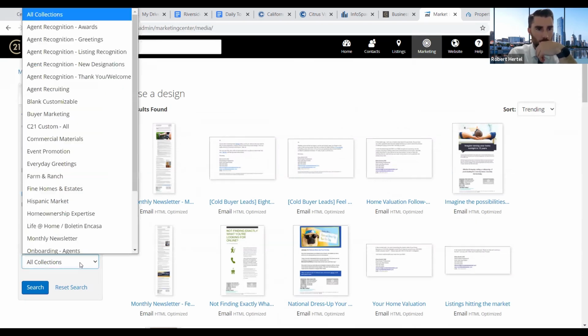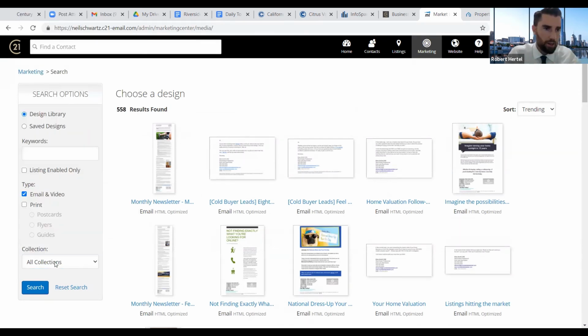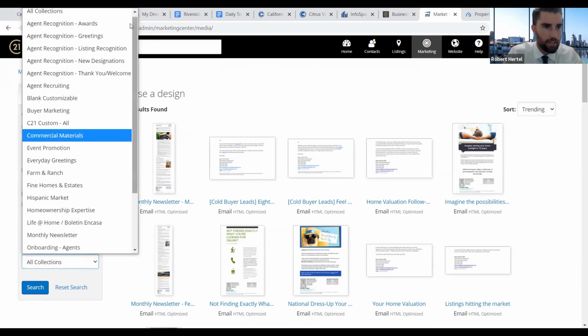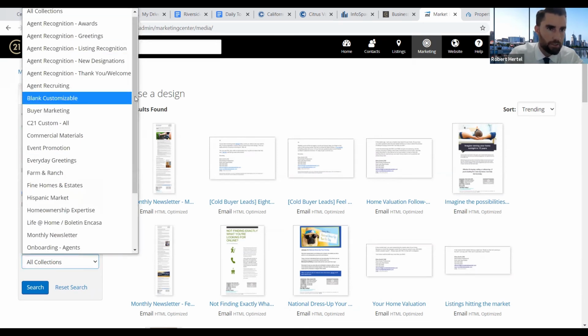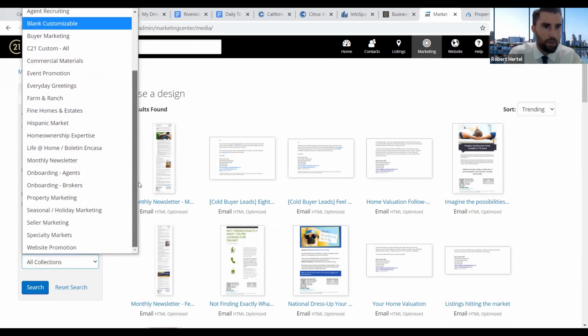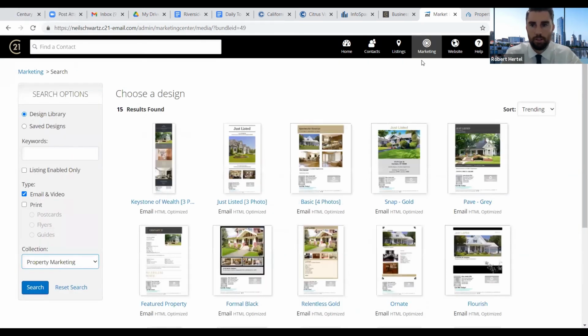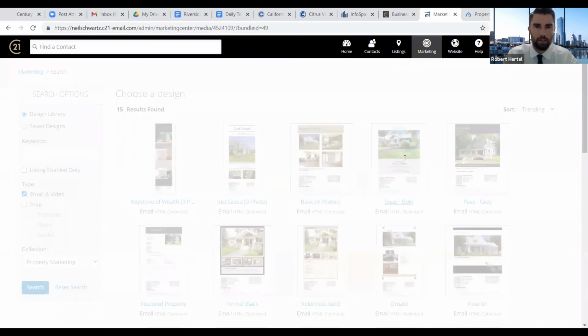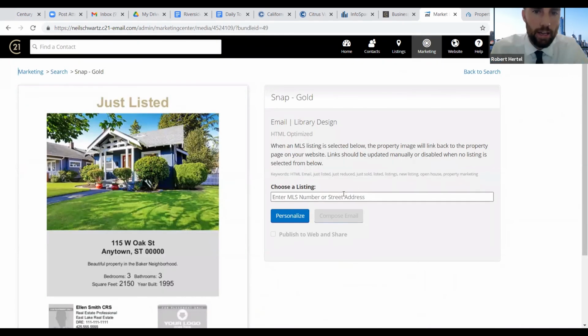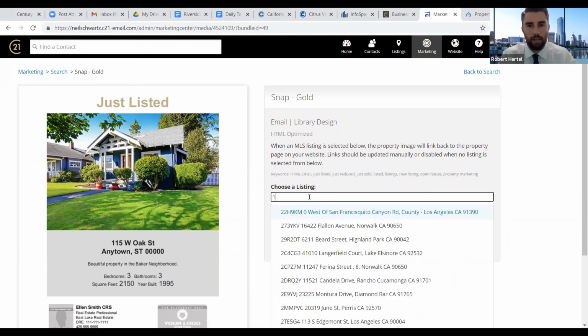And so I click on email marketing. I go to collections. So right here, go to collections. It's got all these other different things I can do, but I want to talk about my property. So I click on property marketing. And I pick this template, just listed. And all I have to do is if I type in the MLS number, it will bring up my listing.